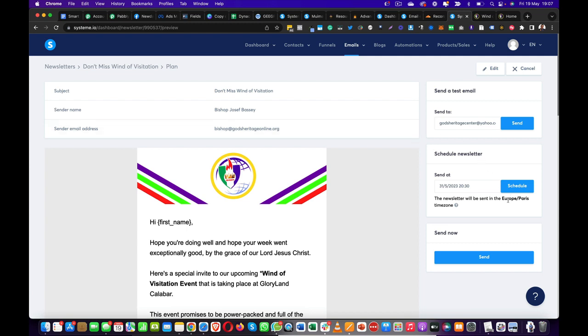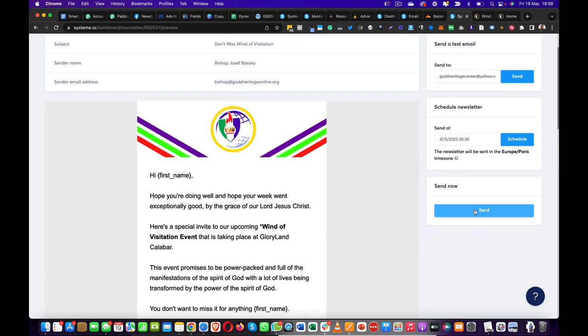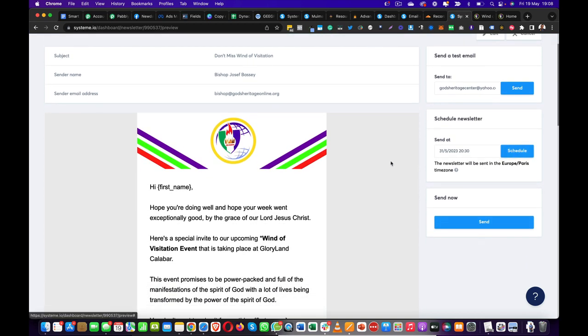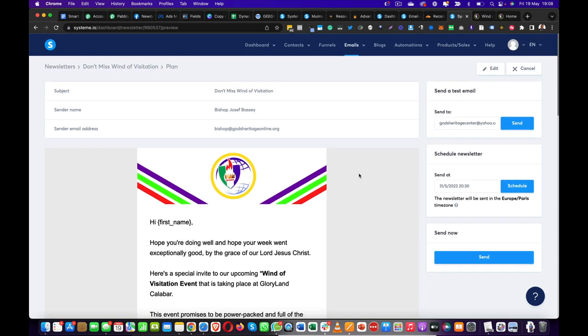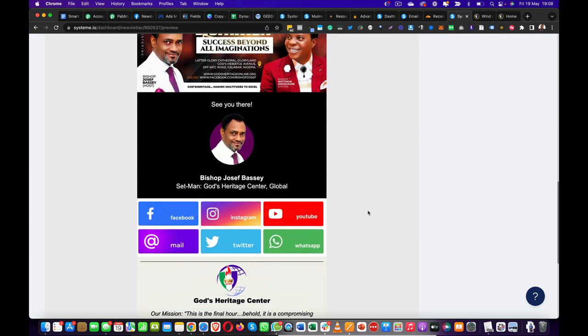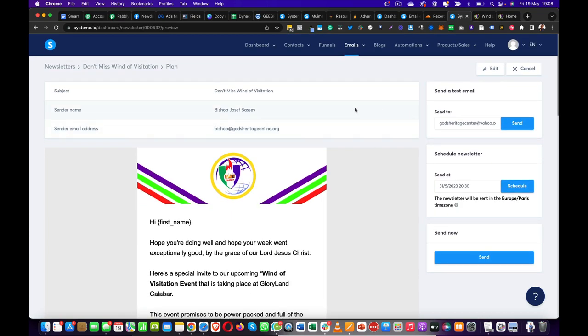Now the challenge right now is that there is nobody on the database, so nobody's going to get the email. You can also click send test email, maybe to Bishop, to look at how it looks and give you final approval for you to send it. And then you can also do send now. Send now means that I don't want to schedule it to go tomorrow or at a later date. I want it to go right now. So you just say send, and this email is going to go out to all the subscribers that you selected in the previous step. So I hope that is explanatory enough.